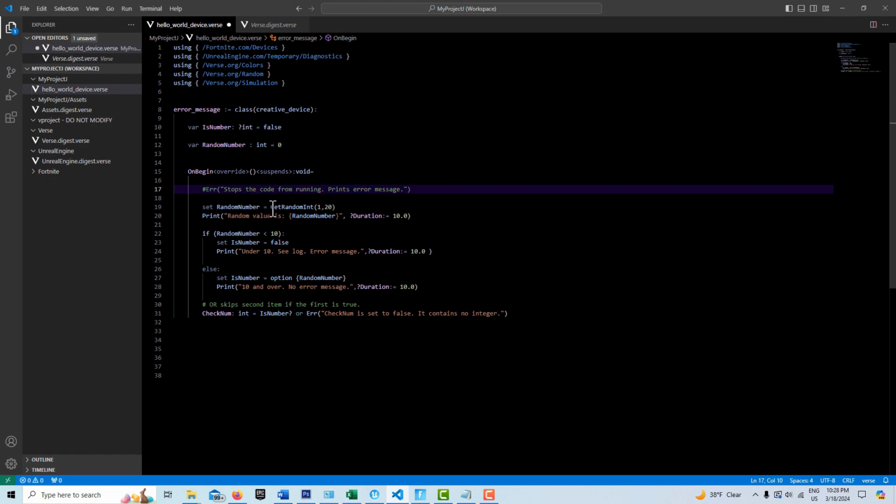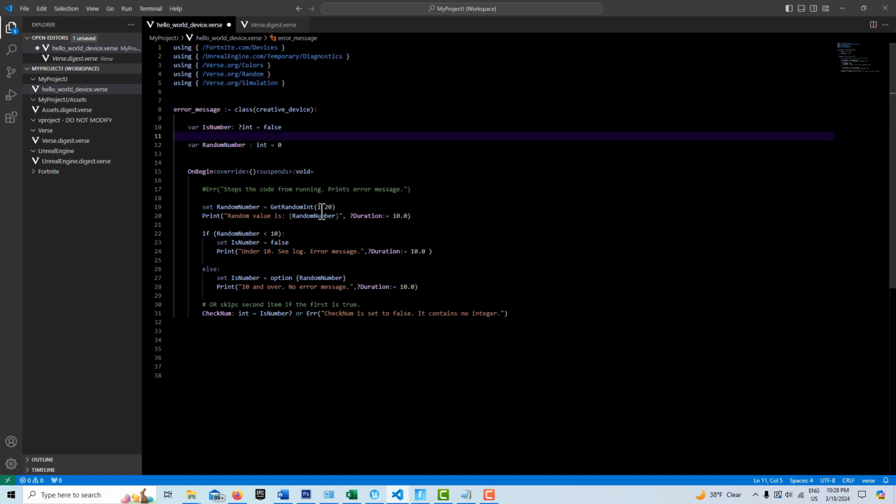Now what we've got going on here is an is number option of the integer type, and we're setting it to false. Remember, an option can be set to either false or one other value. Here we're setting it to an integer, so this can be any integer, or it could be set to false. Here we're initializing it to false. Here we're creating a variable, random number. Down here, we're setting the random number by getting the random int out of the random module, which you have to have. A number between 1 and 20.